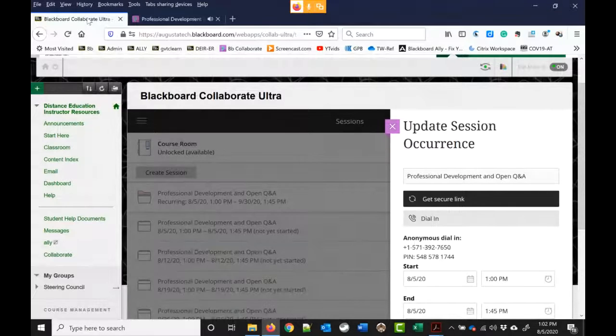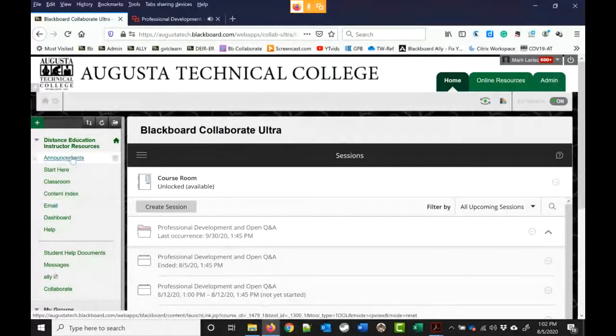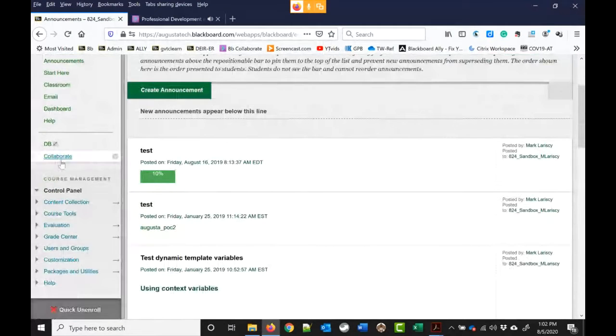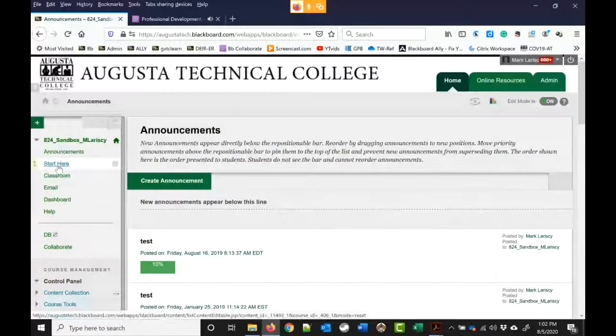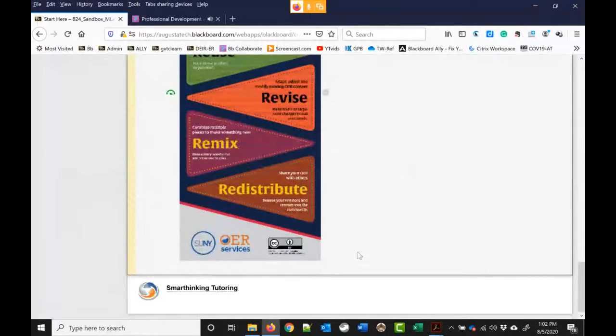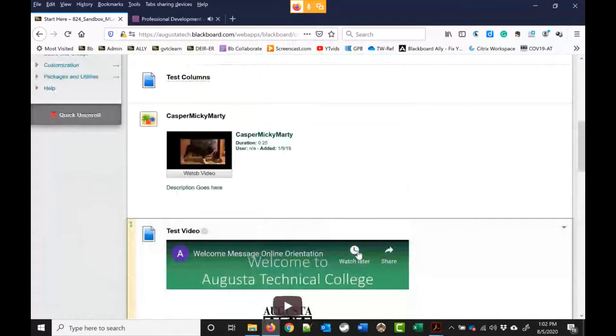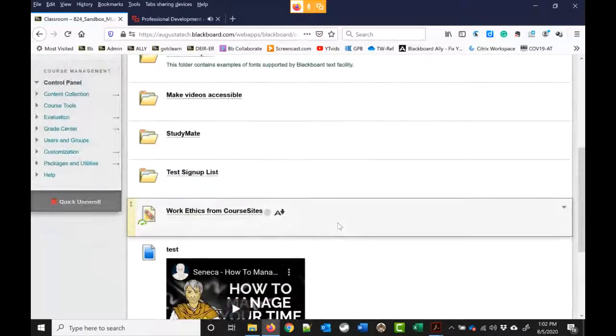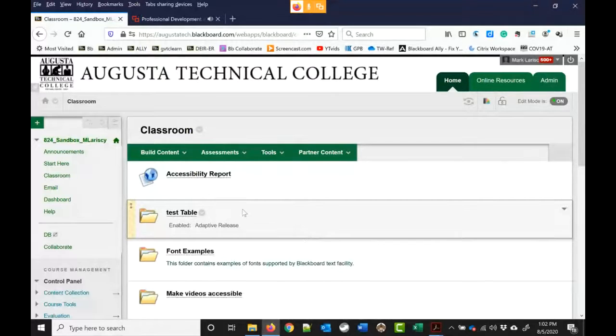So let's go over the technology part. In your course, I'm in the DEIR course right now, and I have a Collaborate link set up here. In my Sandbox, I also have a Collaborate link, a Collaborate shortcut to get to the Collaborate page. I think in my start here, I've also got a Collaborate page. Let me go to Classroom. Well, I don't, but here's how you put one in your class.